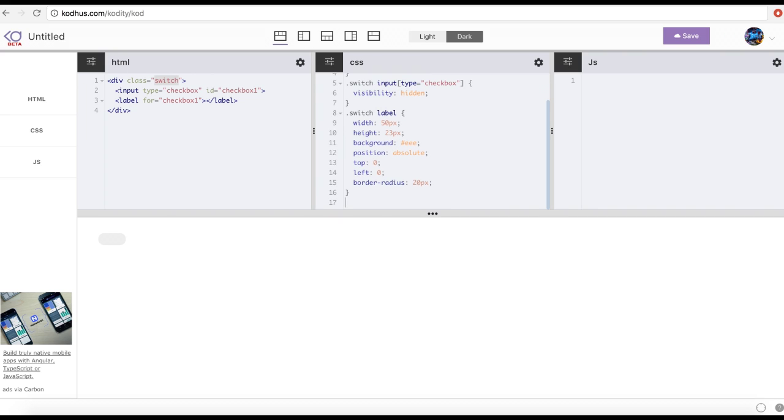Now I'm going to say switch label, and using pseudo elements, I'm going to say after. I'm going to give the content nothing. That's how you define the content of the pseudo element after here.